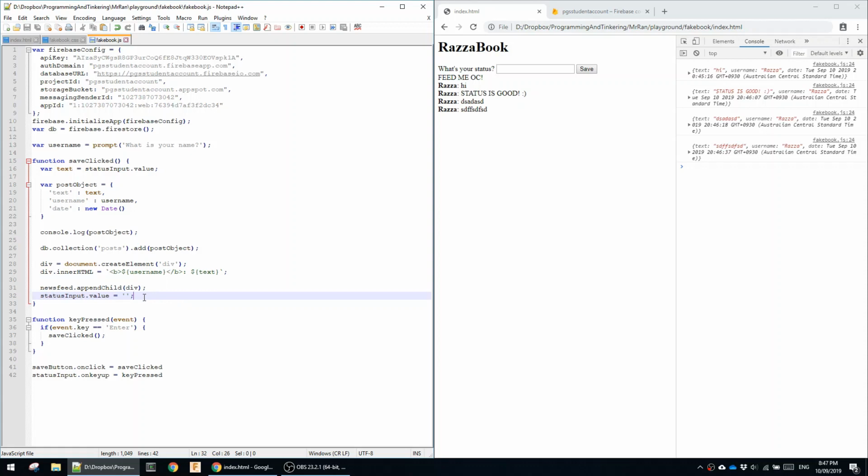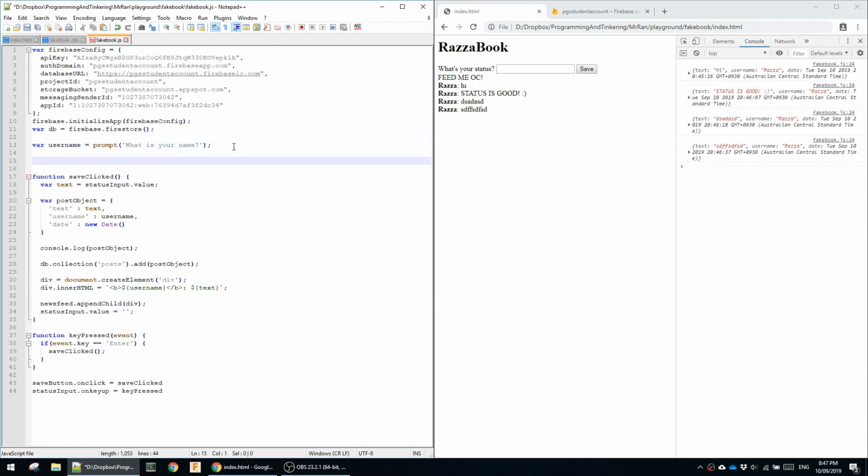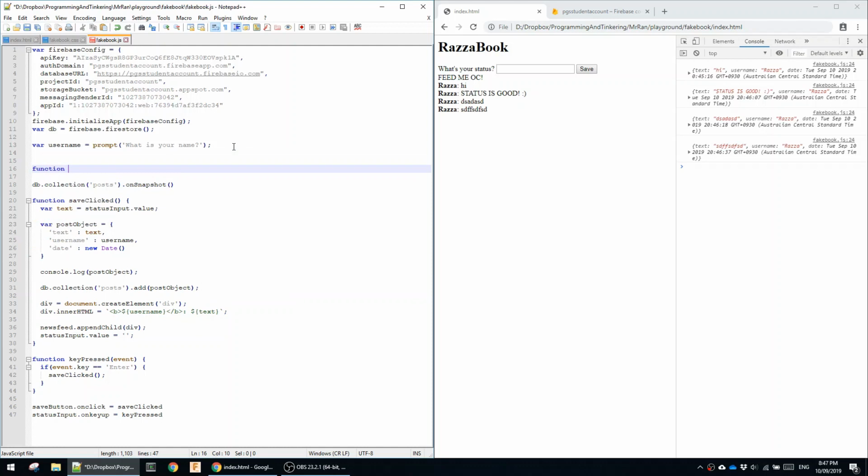Well, I am going to write a line of code here. db.collection, collection posts dot, I'm going to do on snapshot. So that means whenever this collection changes, if something is added or something is deleted, I want to run a function. And we're going to call that function refresh posts. There we go.